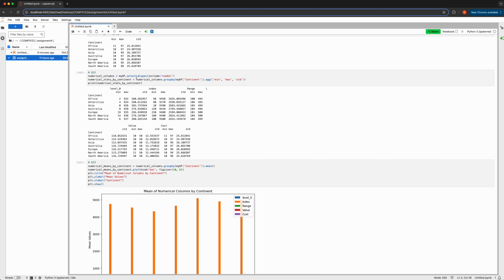So question 12. To explore other numerical columns, I select them using the select_dtypes method. And then I compute the mean, max, and standard deviation for each group by continent.